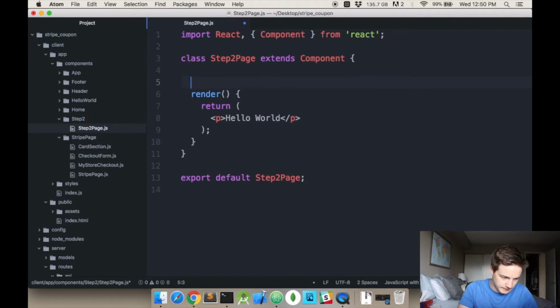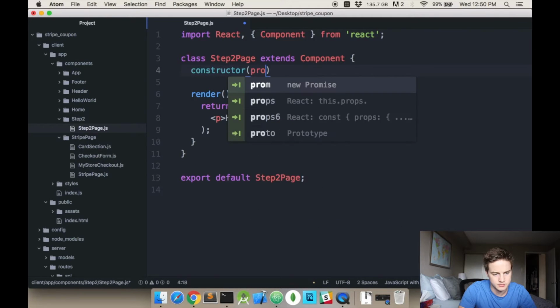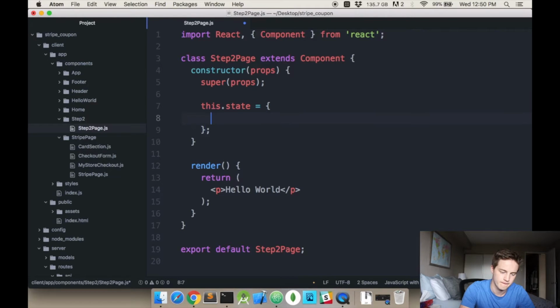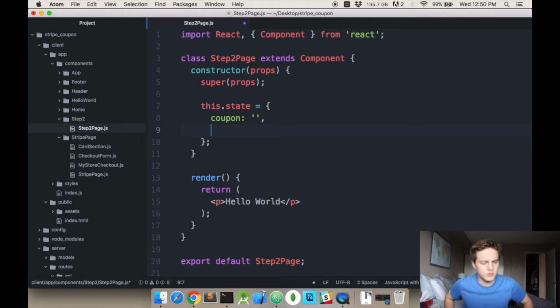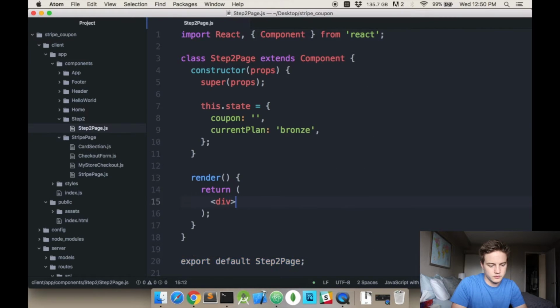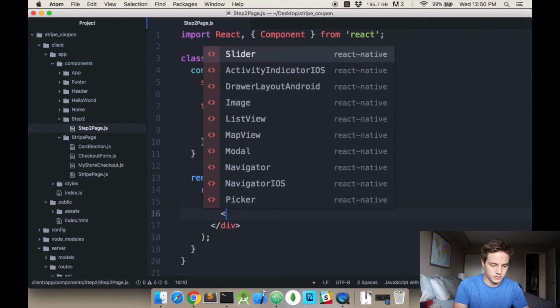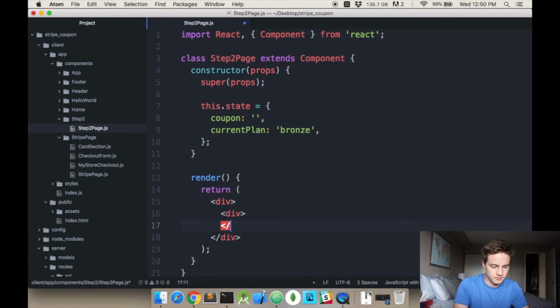And so I'm going to start by saying constructor props, and pass my prop, and this dot state. And I'm going to create a variable called coupon. So essentially coupon is my coupon code, and then I'm going to have current plan. And this will start as bronze. And so I have to load a couple things. So div, and I'm going to recommend actually splitting this off into multiple React components, but I'm not going to do that because I don't have that kind of time.